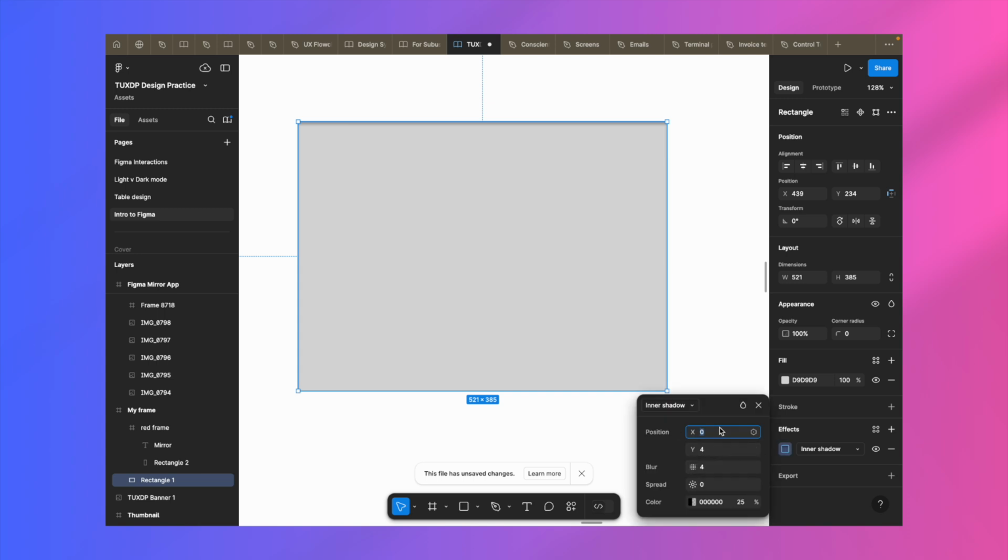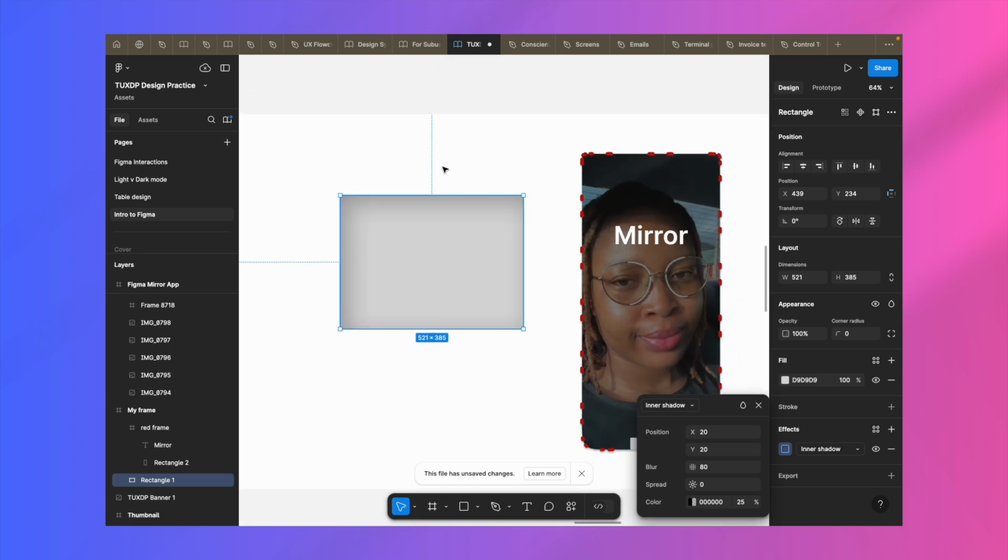So this X, let me change it to 20. You can see that it is inside the rectangle, 20, 20. And then the blur, let me do 80. Can you see that it is inside the shadow?